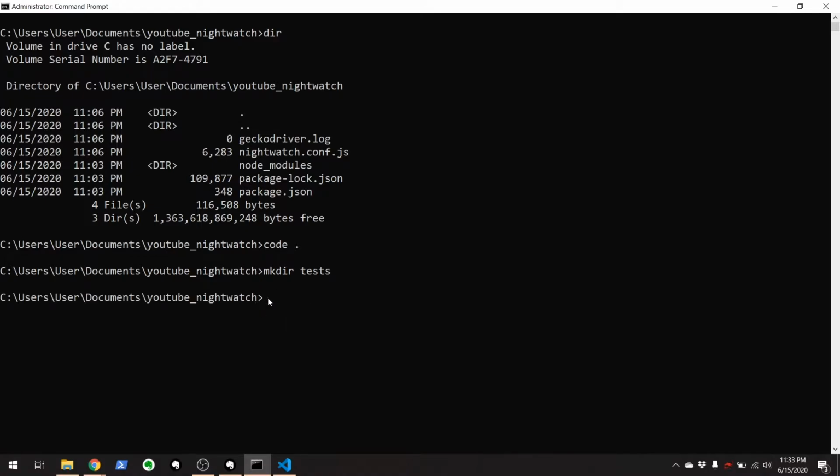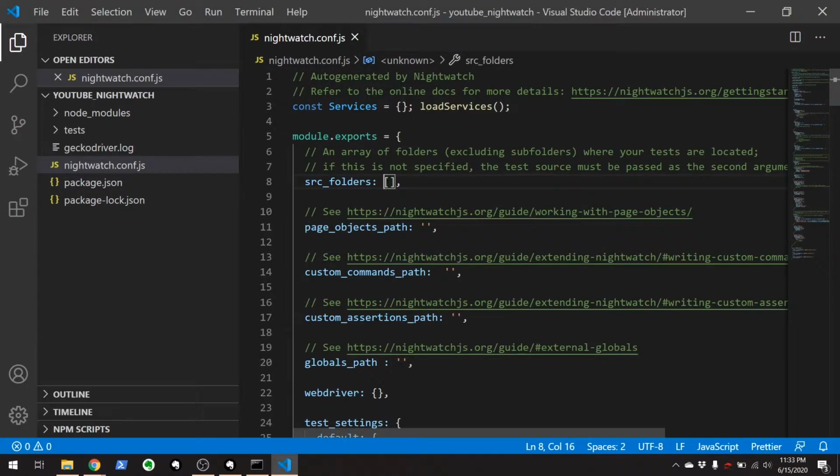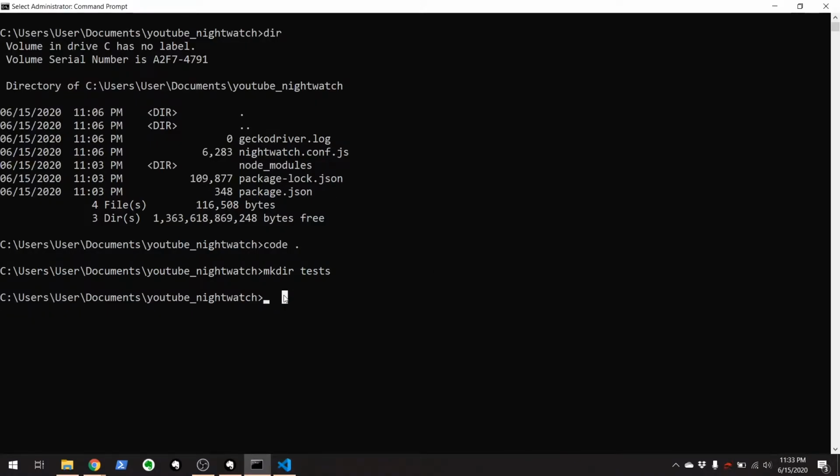And since we're running Nightwatch from this directory, you don't need to put the full path. All you need to do is put the relative path. So if we put tests, it should recognize that. There's nothing in there now, so if we run npx Nightwatch, and npx is just a shortcut for running Nightwatch out of the node modules directory here.